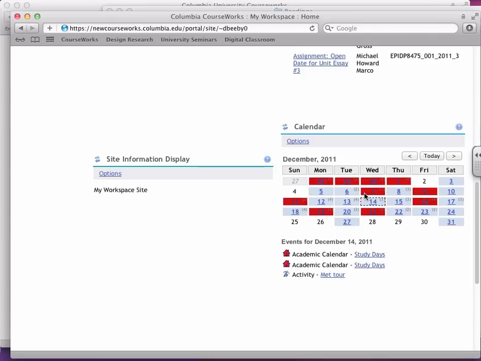So that Met Tour event that's happening today is here, but also these academic calendar items that I imported into another site are there as study days. All right, so this is a nice tool for students to be able to get an overview of all of their work.